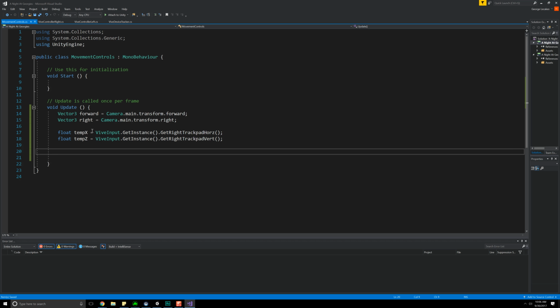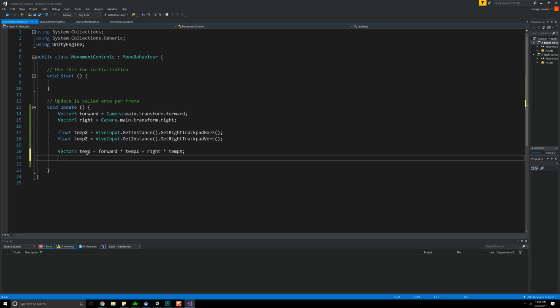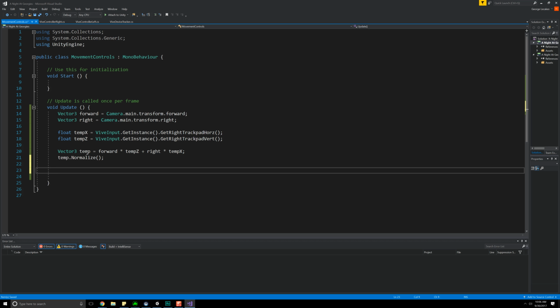Now I want to scale each of these by the amount here and combine them into one vector. So let's do Vector3 temp is going to be equal to forward times temp.z plus right times temp.x. I think that works. And then we'll normalize the entire thing. So temp.Normalize. And now we'll move in that direction.